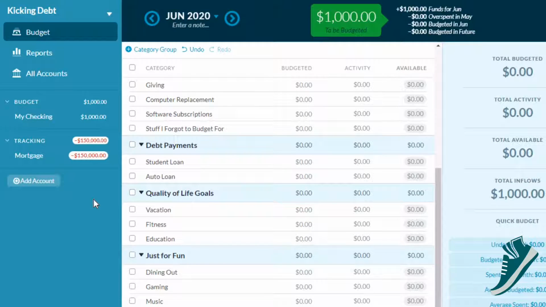So this is just a quick walkthrough of how to add an account, and there's going to be a lot more videos coming up soon regarding You Need a Budget and a lot of other debt kicking tips.